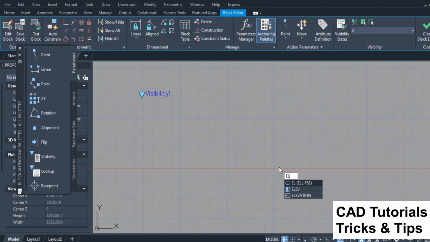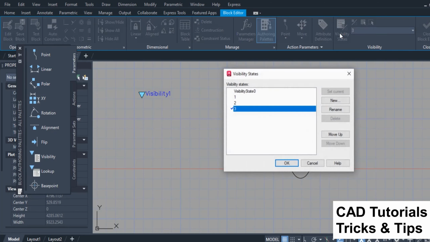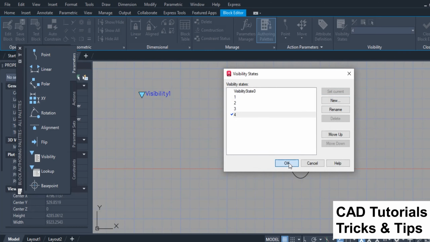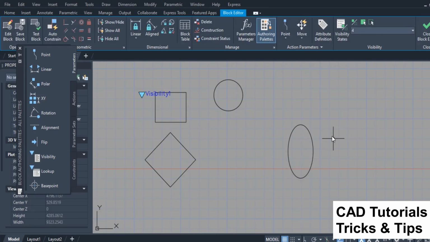Now draw ellipse. This ellipse will be visible in this 3 visibility state. Click on Visibility State option. Click on New. Enter name as 4. Select Show All Existing Objects option. Click OK. You can see all the objects are visible in this 4 visibility state.